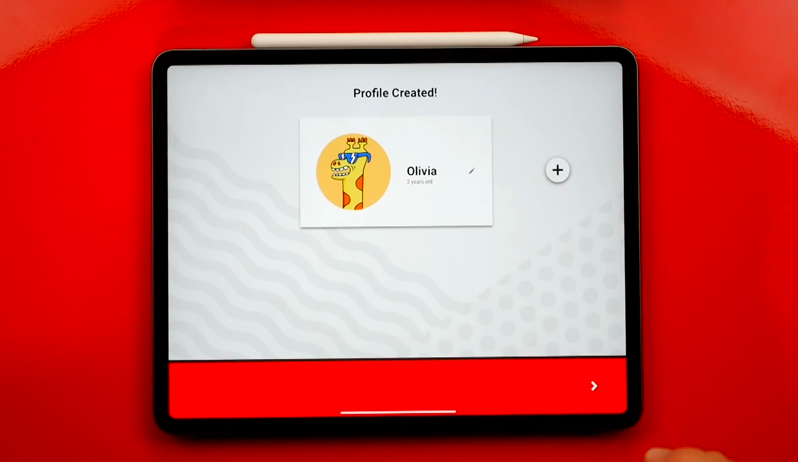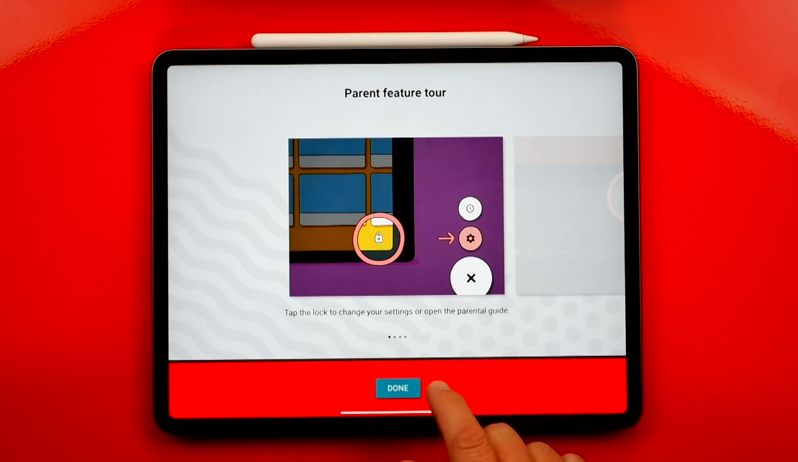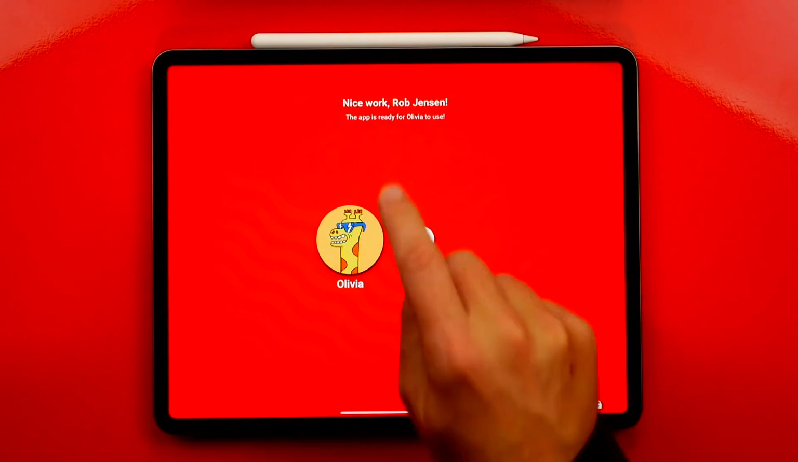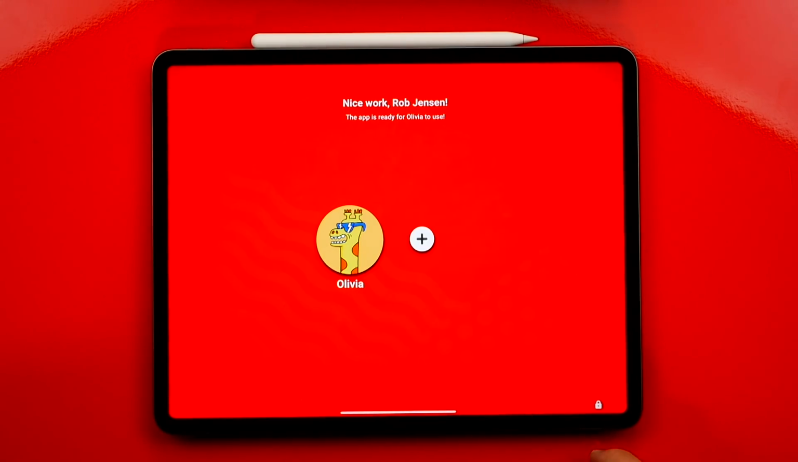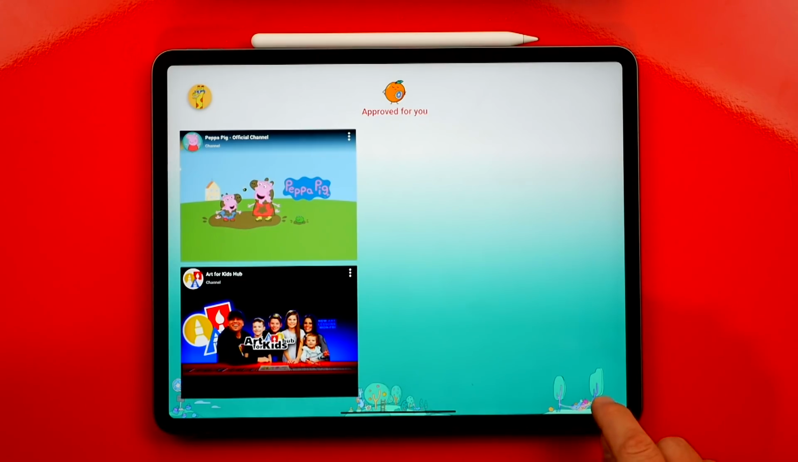We can actually add another profile by clicking that plus. Let's go ahead and just click the next button. It's going to give us a few extra tips, including how to get back to the settings. So let's click done. We can also add another profile here, but it's just telling you that the app is ready for Olivia to start using. So we can click on her. We can see those two channels, but let's go ahead and add another channel that we've found.